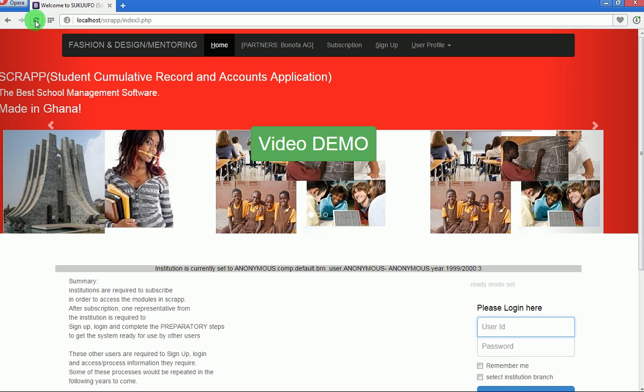Welcome to Scrap Navigation. In this tutorial, I'm going to explain the various component parts of the system and how to navigate or find your way out when you are in the system. Prior to this video was an introduction to Sukufu and Scrap overview. But in my next video, I'm going to talk about the modules in Scrap, so be on the lookout for it.